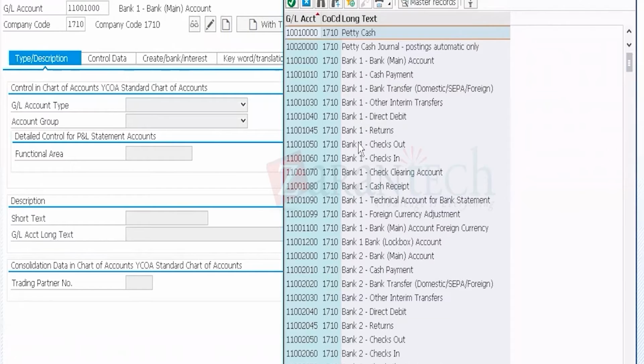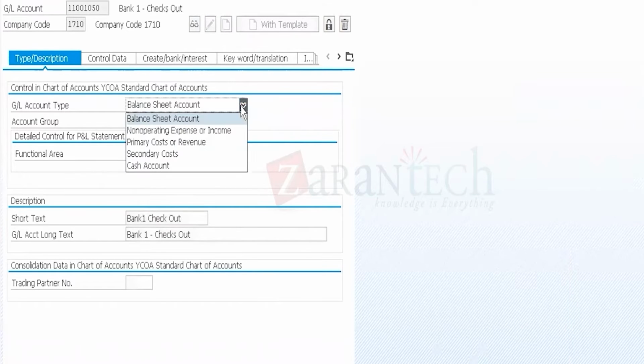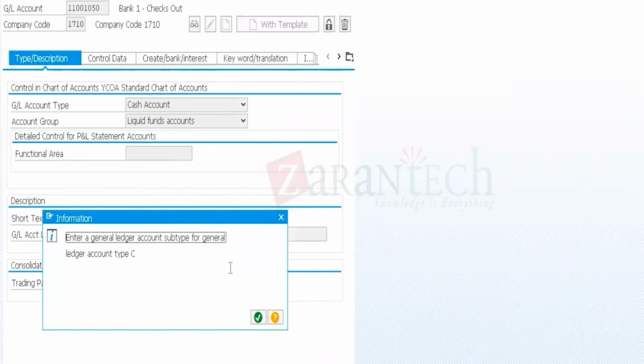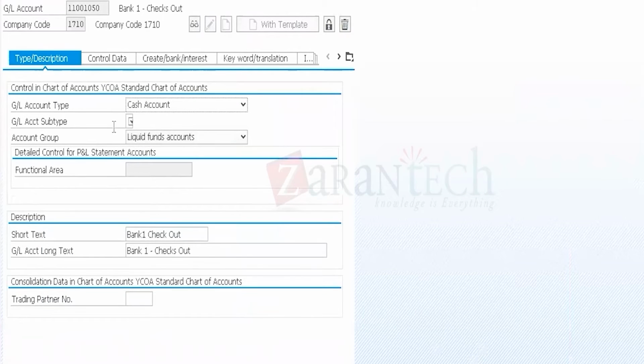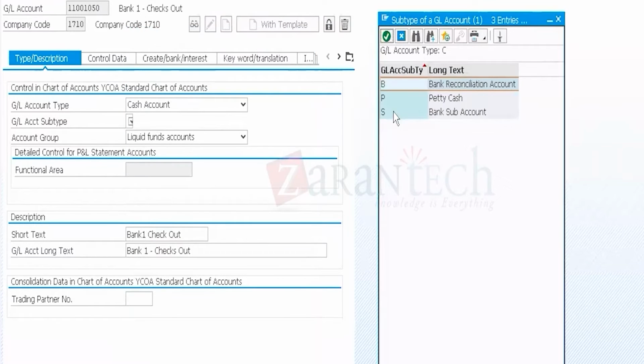So when I take something about the checks in and the checks out, Mahesh, please make sure that this is the wrong category you have done, Mahesh. So please change it to the cash account. This is a cash account because this is a sub account. And here, once you're creating it as a cash account, it is asking you what is the GL account subtype. Okay, you're creating it. What is the GL account? It is a sub account. So now I'm going to be using it as the sub account.